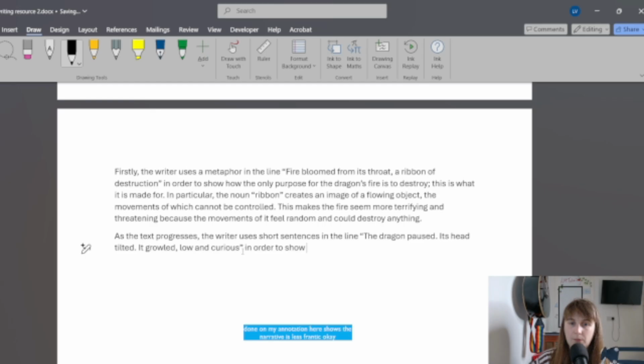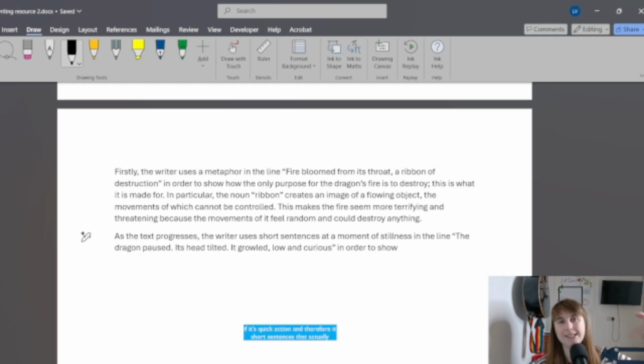In fact, I'm going to add up here, uses short sentences at a moment of stillness. So that's why the short sentences are feeling less frantic, because there's no action happening, right? If it's quick action and therefore it's short sentences, that actually makes the pacing faster. So when there's nothing happening but you get continual short sentences, the pacing is slowed. But when there's lots happening and you get that in short sentences, the pacing is increased. So it can go either way depending on what's happening in the text.